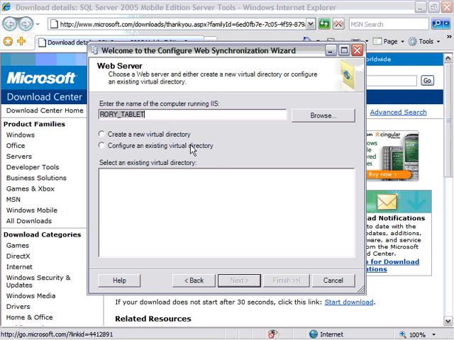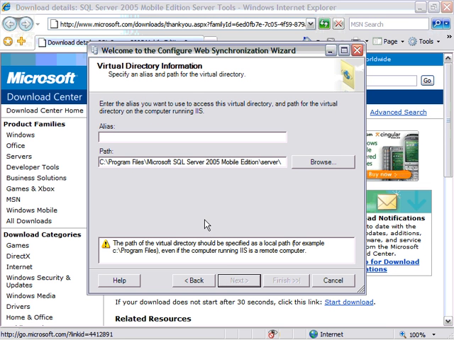Hit next, and Rory_tablet is in fact the name of the computer running IIS, and we are going to have the wizard create a new virtual directory for us. So it's going to bring up my local machine and the default website. So I'm going to say, why don't you go ahead and create this new virtual directory under the default website for me. So I'll hit next again, and I'm going to give it an alias, and I'll just call this SQL Mobile, since that really makes sense.